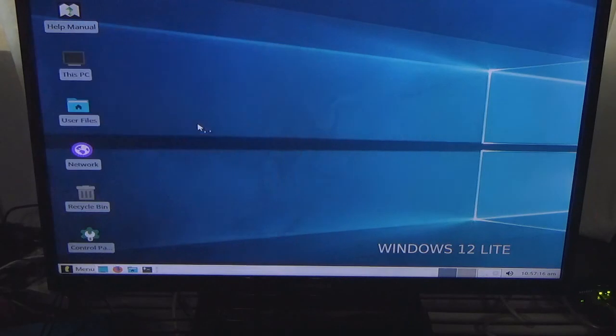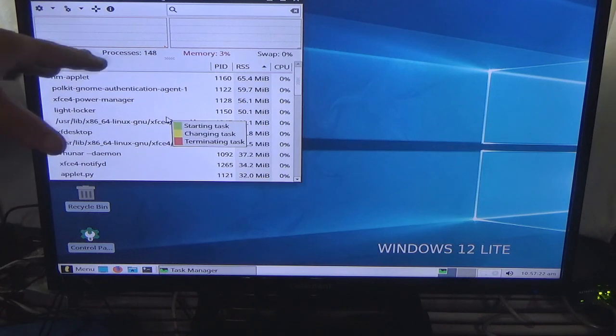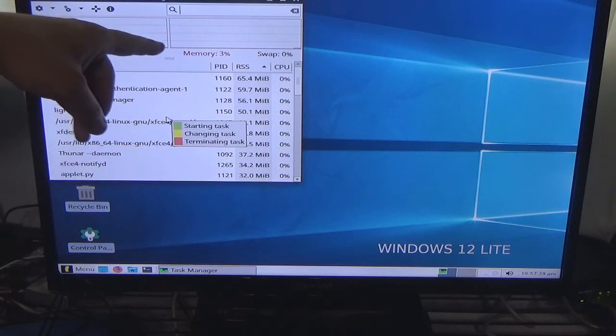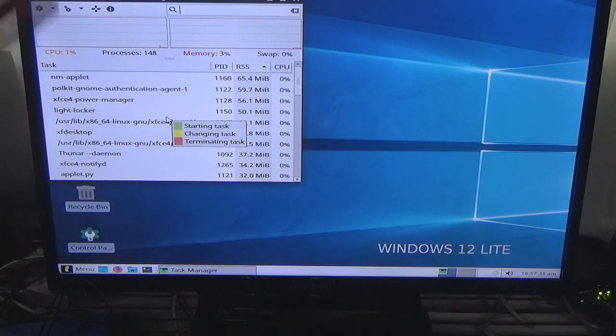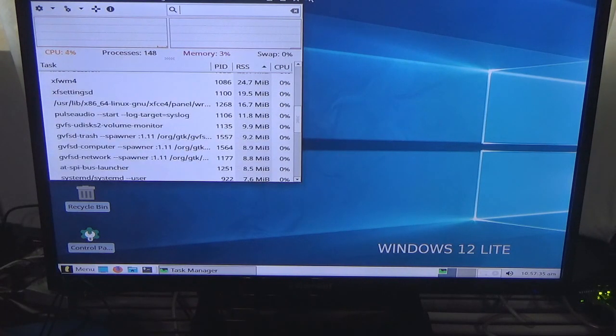That's your support. We could go to Task Manager. So it's using 1% of the CPU right now, and it's using 3% of memory. If this was Windows, you'd be using probably about 15% CPU and probably about 10% memory. So it's sort of like that.